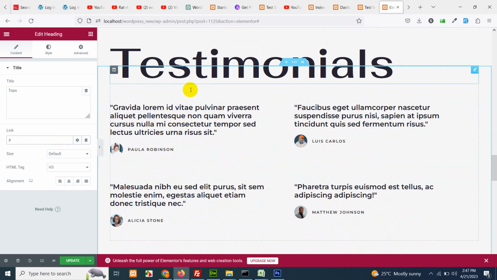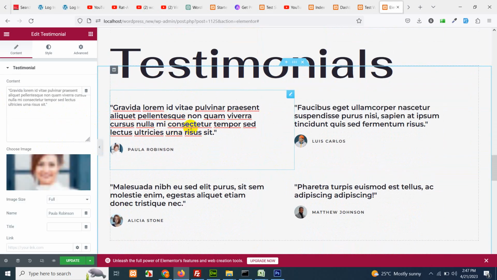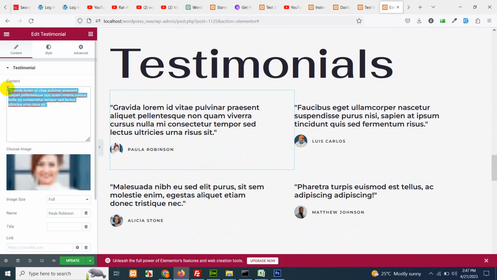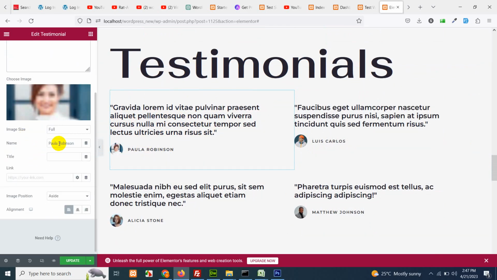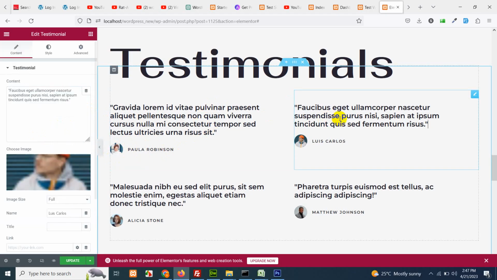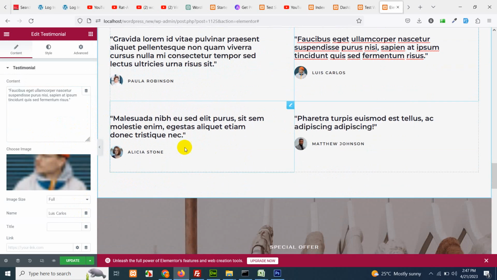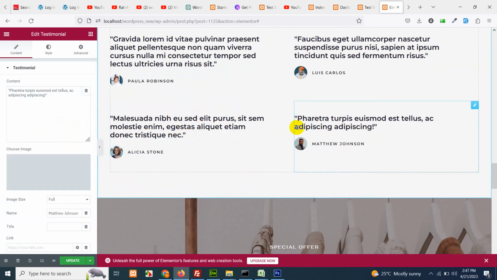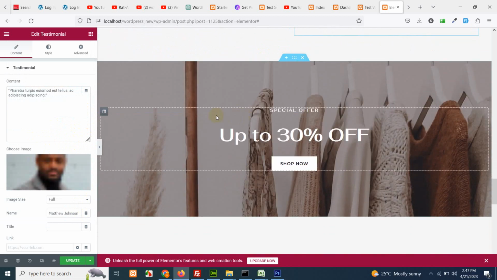In the testimonials, the title is just like previous. If you click on the title, you can change it right from here. But if you click on this testimonials section, then this is a custom element for Elementor, where you can add text here, you can change image here, you can change the name of a person, you can add the image of a person. And similarly for this one, this is a separate second element, and this is third, and this is fourth element, which are all separate elements.